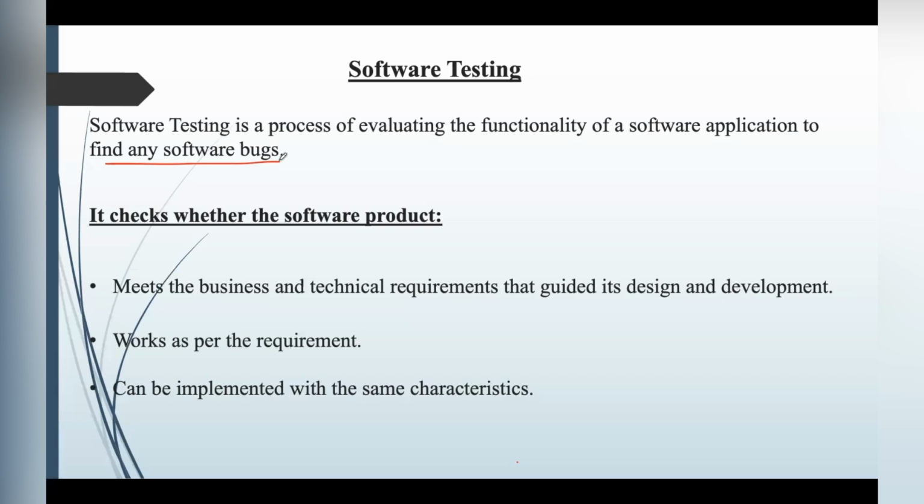It checks whether the developed software met the specified requirements and identifies any defect in the software in order to produce a quality product. It is also stated as a process of verifying and validating a software product. It checks whether the software product meets the business and technical requirements that guided its design and development, and it will check whether the software product works as per the requirements suggested by the client and whether the software product can be implemented with the same characteristics.